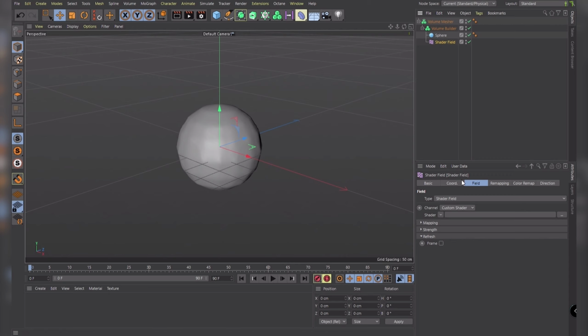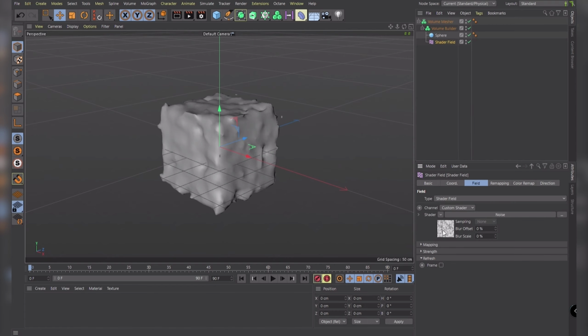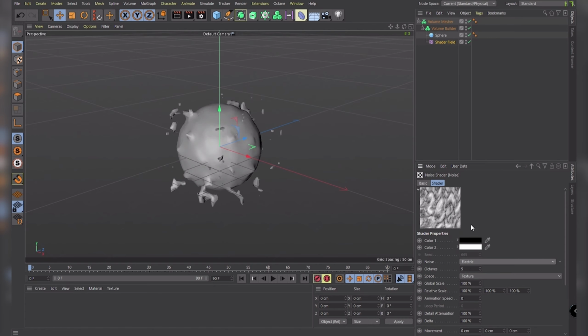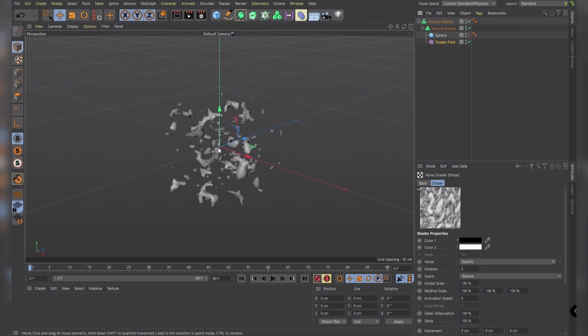Of course, this is not doing anything at all right now, because we need to be in this field and set the shader to be a noise in this case. And you could pick anything you want, but what I went with is an electric noise. So maybe it's a good idea to disable the sphere for now, so you can see what is actually happening. So this gives us some random blobs that are floating around, but we're going to redefine this a bit because it's not enough right now.